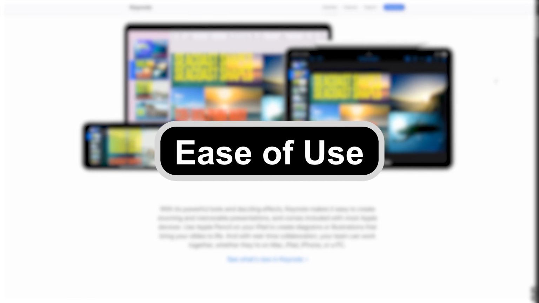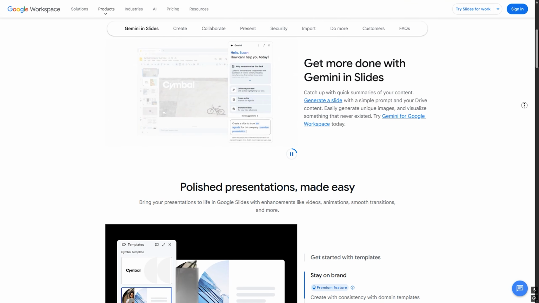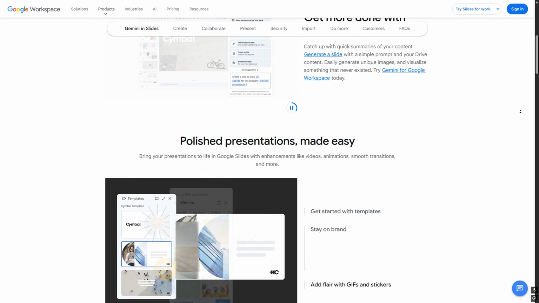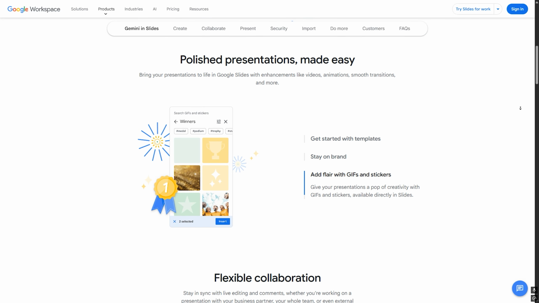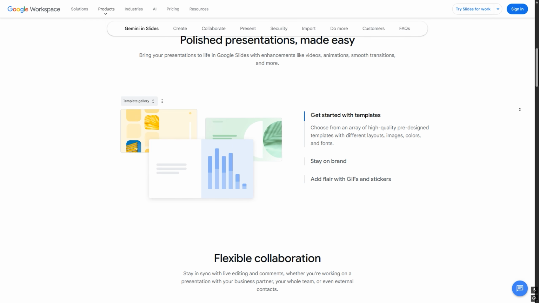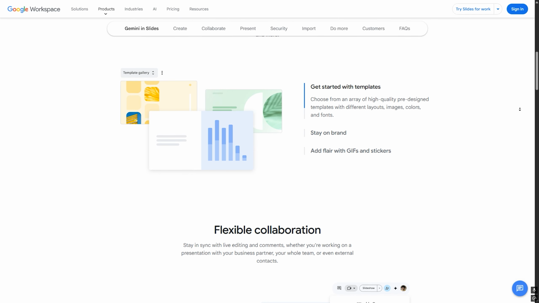Ease of use. Google Slides is extremely beginner friendly. The layout is clean, tools are very easy to find, and if you have ever used PowerPoint, you'll understand it instantly. It's designed for speed and simplicity rather than advanced customization.